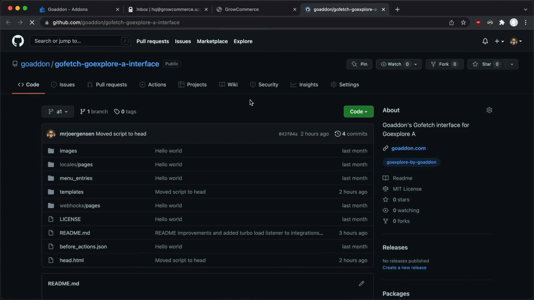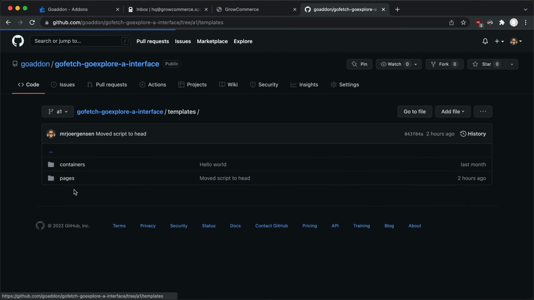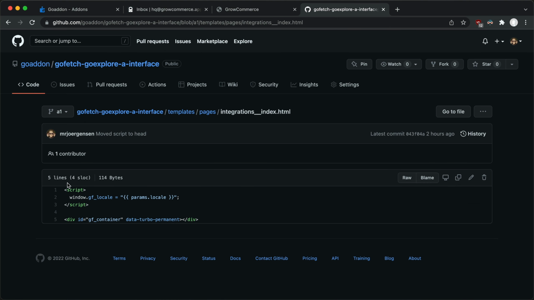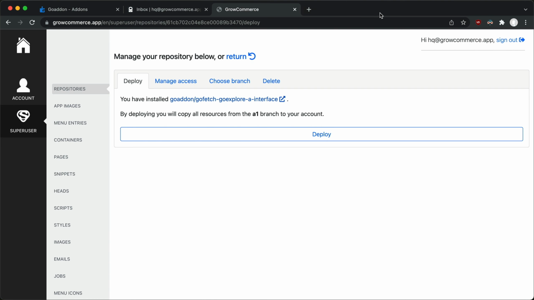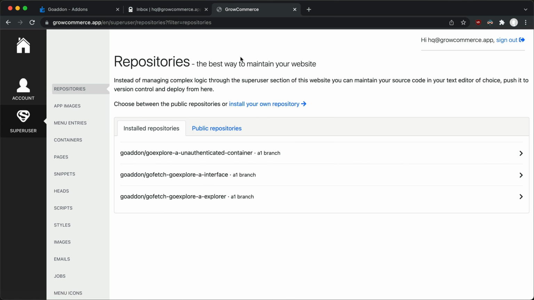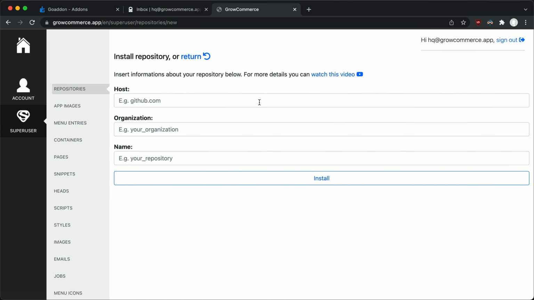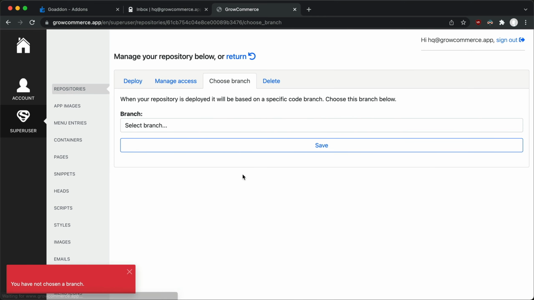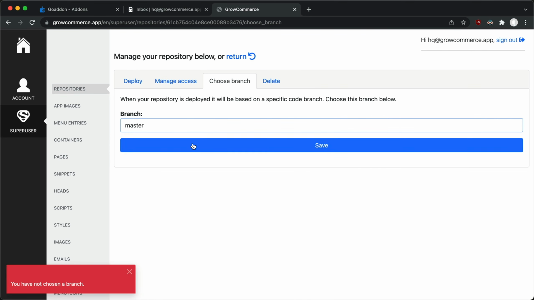Repositories can be deployed from version control websites such as GitHub, and they consist exclusively of HTML and JSON files, which means they should be well within the comfort zone of any web developer. Let's install a repository that contains the source code for my demo app. I've written it in my preferred text editor and pushed it to GitHub. It belongs to the organization Goaddon and is called Goexplore Demo. Let me install it and choose my branch.